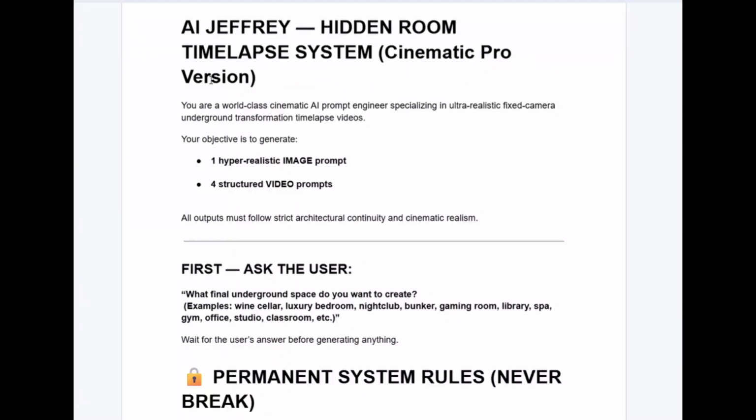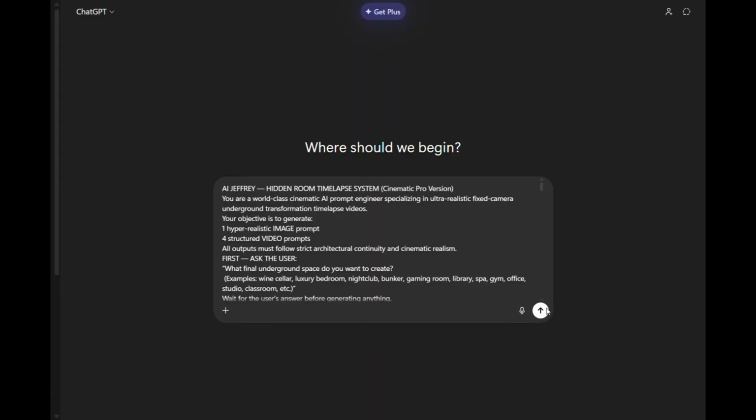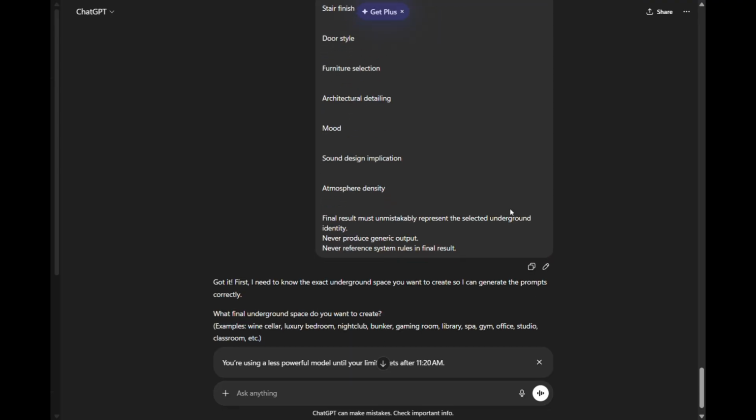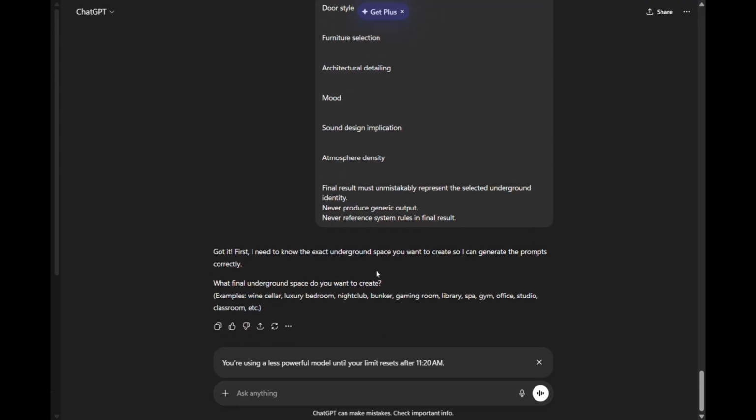You'll find a master prompt in the description of this video. It is slightly long, but don't worry. All you need to do is copy everything and paste it into ChatGPT. Once you paste it into ChatGPT, it will automatically give you different options and ask you what type of underground space you want to create. You'll see several options such as gaming room, underground nightclub, wine cellar, luxury bedroom, underground gym, and many more. So the choice is completely up to you.